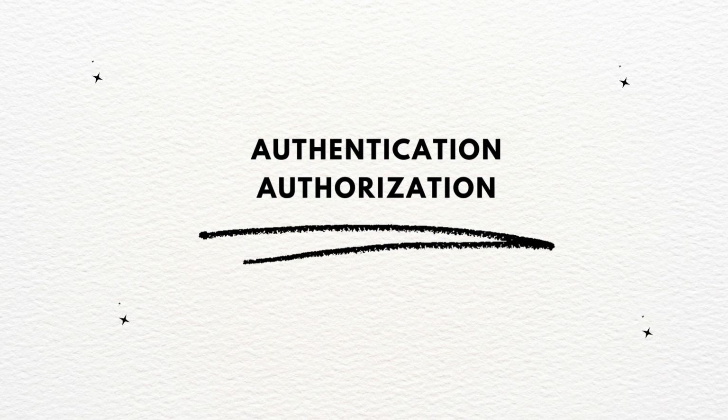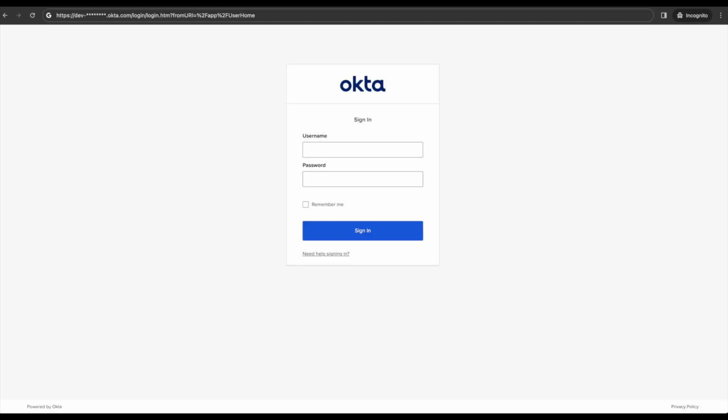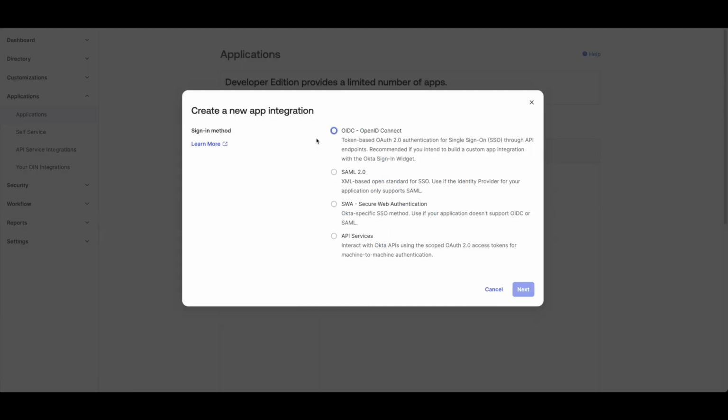So let's get started. We need to log into our okta.com account. After we log in, we will navigate to the Applications section. Then we'll click on the Create App Integration button. And on this pop-up screen, we have a few options to choose from. But for today's tutorial, we will select API Services, generating access tokens for machine-to-machine authentication. Then click the Next button.